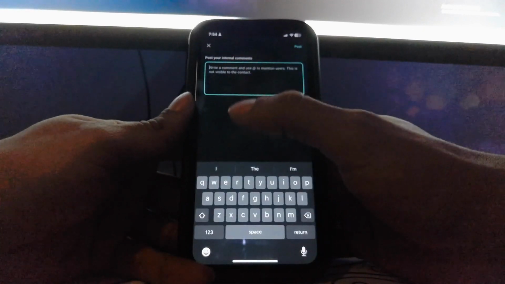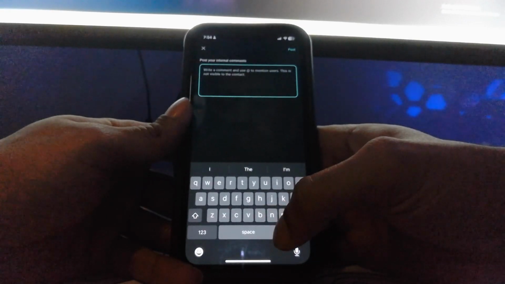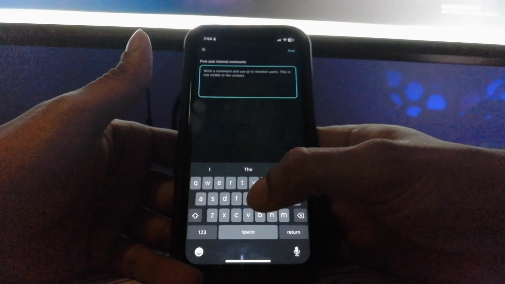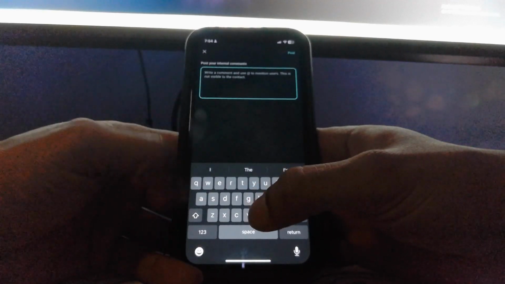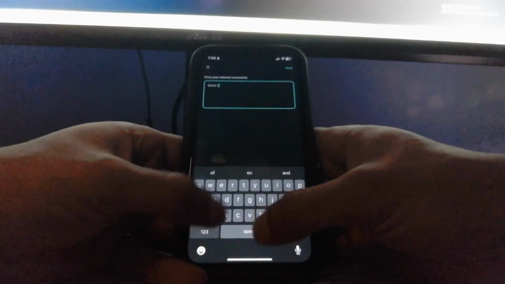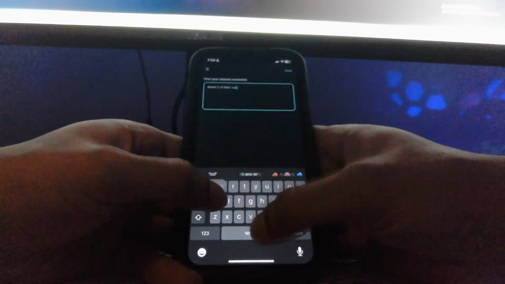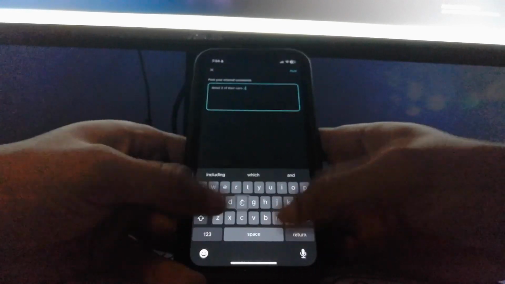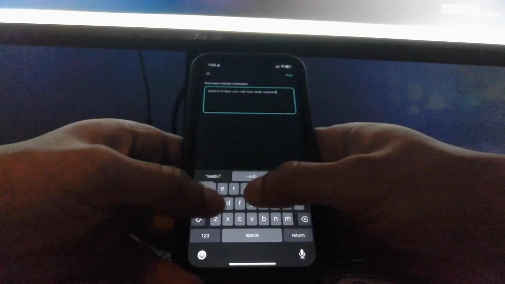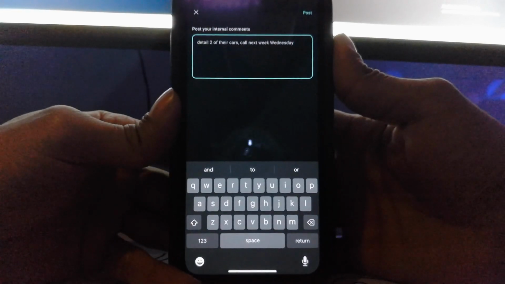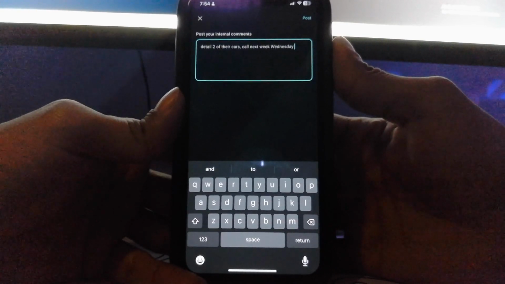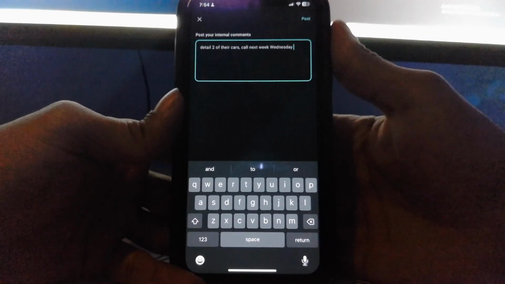Here, the lead obviously can't see it. Only me, my team, and your team can see this. So maybe you had a full blown call with them, right? And maybe you went over like you wanted to detail 2 of their cars. Call next week, maybe they said. Maybe on Wednesday specifically. Maybe you just want to keep up and understand exactly where that lead was at with you and when they could get a booking and whatnot. You can let yourself know by putting in the comments.